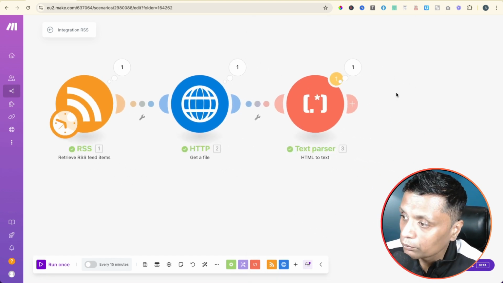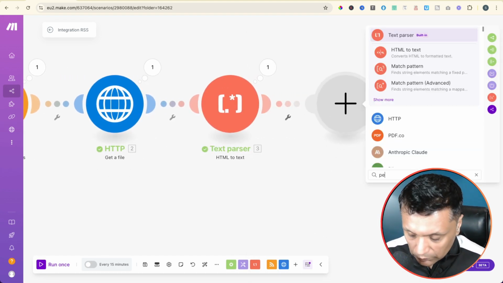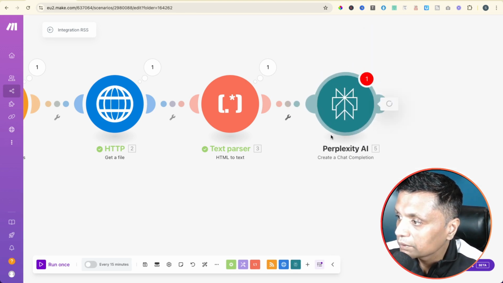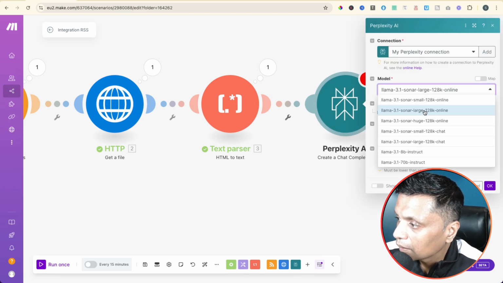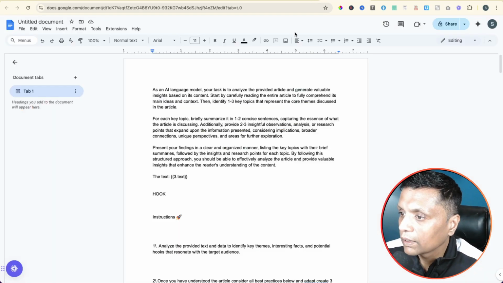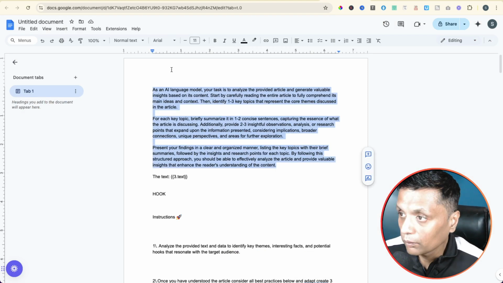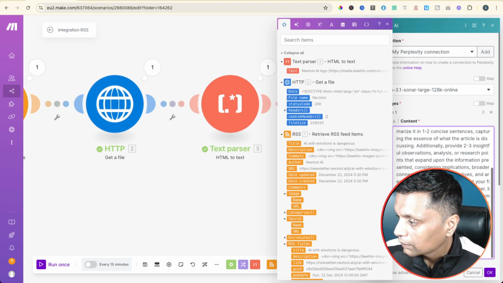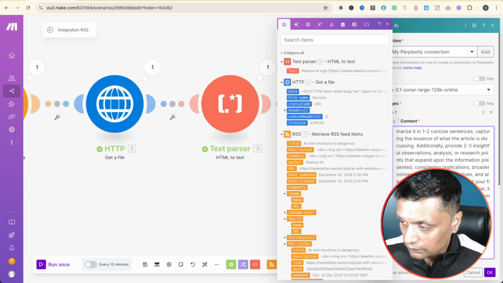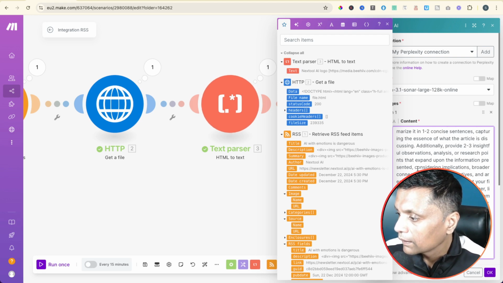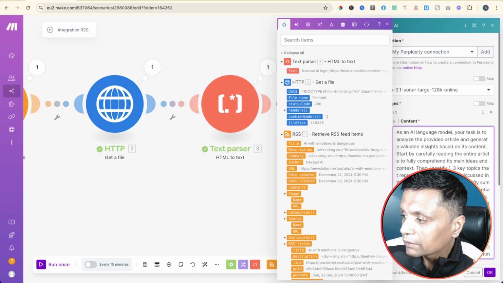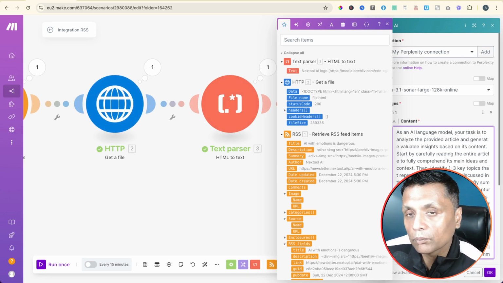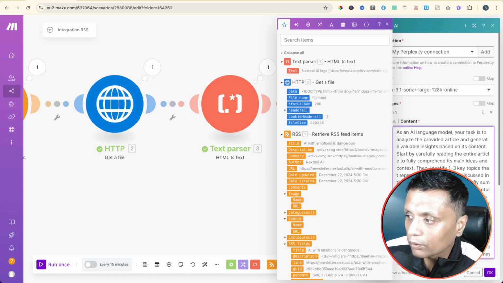Okay, up next, what we need to do, we need to add a Perplexity module, and we'll do a create a chat completion, and we'll keep the same model. Here we add this prompt, and here, what's this going to do, I'll just show you. Basically, it's going to analyze and summarize, and pick up the important information from the URL, the data which we are getting from the RSS feed.